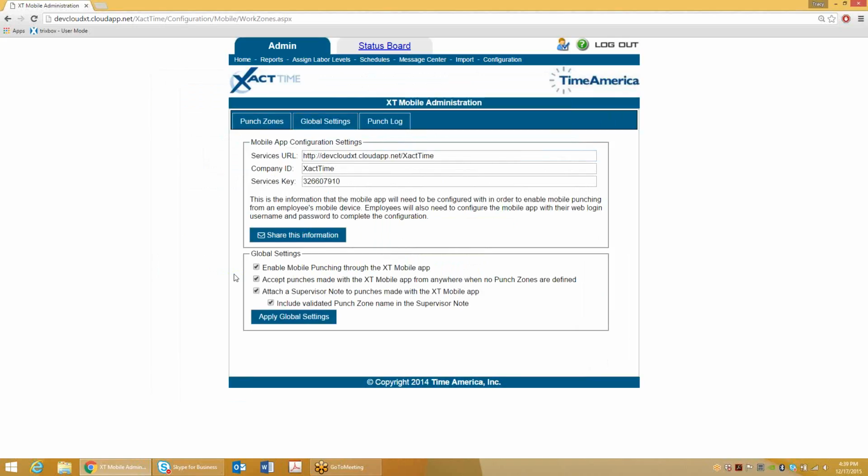But by default, everyone has access to the app. However, the second checkbox says accept punches made with the XactTime mobile app from anywhere when no punch zones are defined. So once the company decides to use punch zones, every employee must be associated with a punch zone.